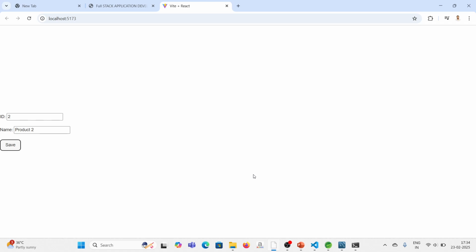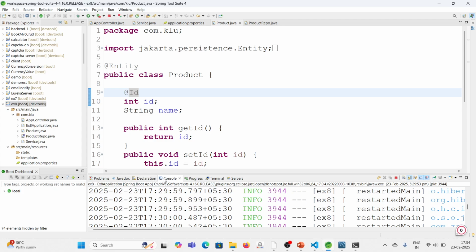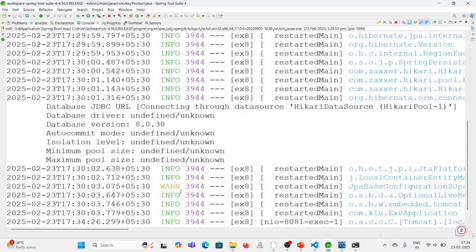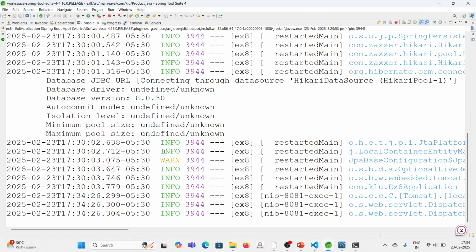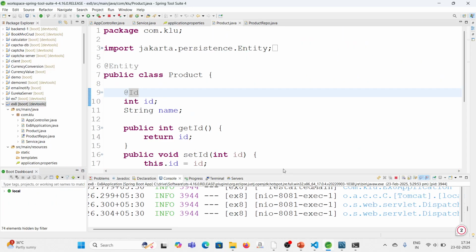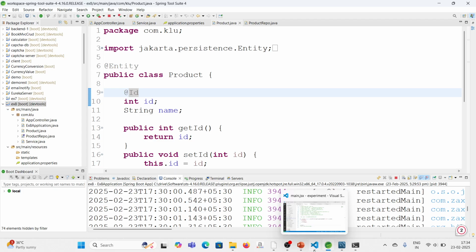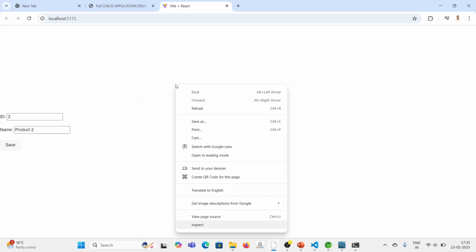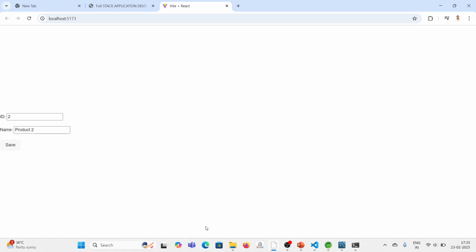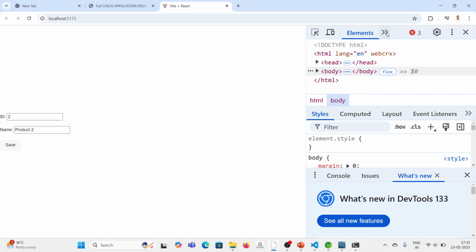It should go to the server and it should come back. In the server, I have to check whether there is any error or not. There is no error occurred. Okay. Since there is no data displayed, we have to check it. I'm going to inspect and then console.